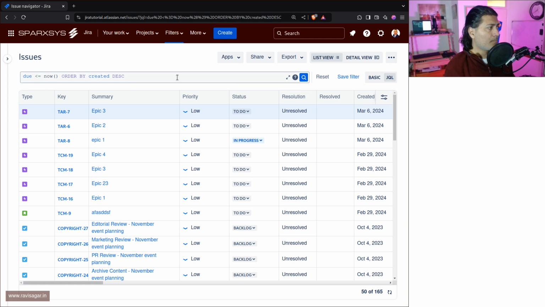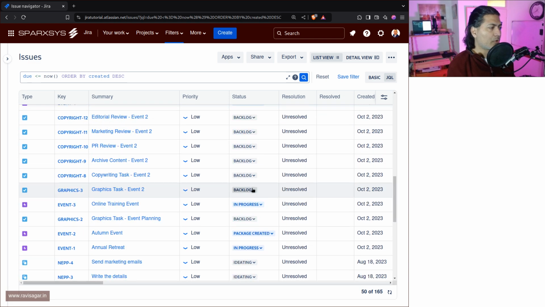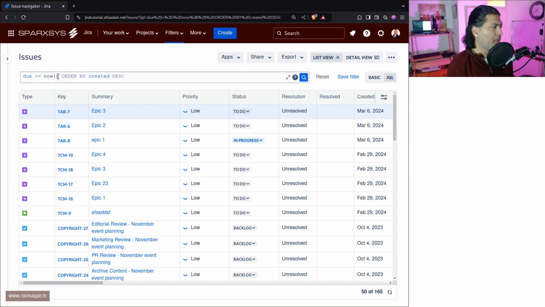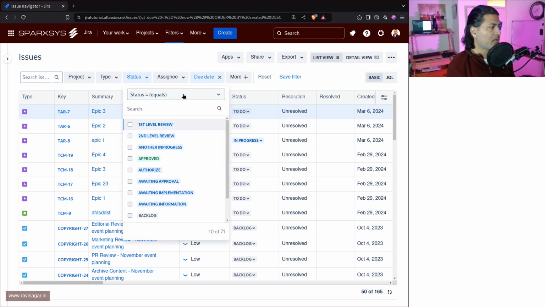So this is all good, but based on this query, it will search for all those issues that have a due date in the past. But what if you want to exclude items that are done? We don't really want done items, right? So what I will do is add one more query. And by the way, you can do it using basic search as well. Just go to your status and you can do status equal to or not equal to. Maybe I think status not equal to done makes sense.